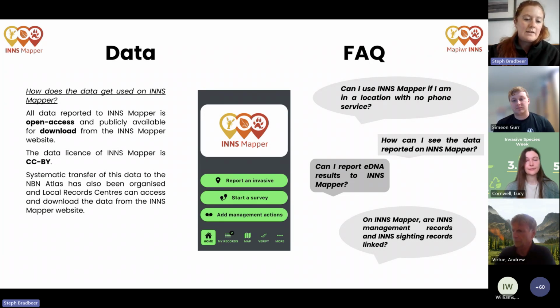And then the data itself is systematically also transferred across to NBN Atlas. They draw on the data themselves. We make it available for them. We do have an FAQ page with questions such as these questions here. So do visit that for any burning questions that you have that we might not be able to address today. And if there's any further questions, you can always get in contact.